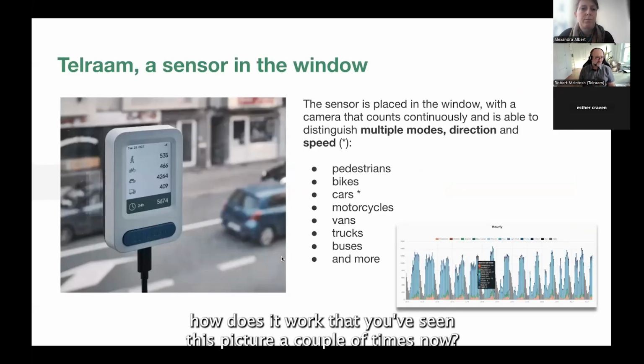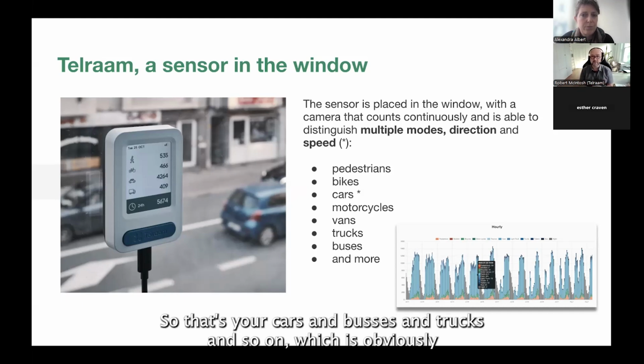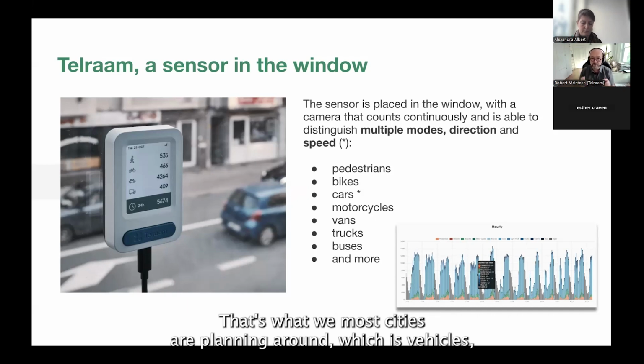So very quickly, how does it work? You've seen this picture a couple of times now. That is the device. It's a standardized tool which has a camera-based system. It identifies up to 10 different modes that are passing on the street. So that's your cars and buses and trucks and so on, which is obviously an essential part of any traffic flow, or what we could call traffic in inverted commas.